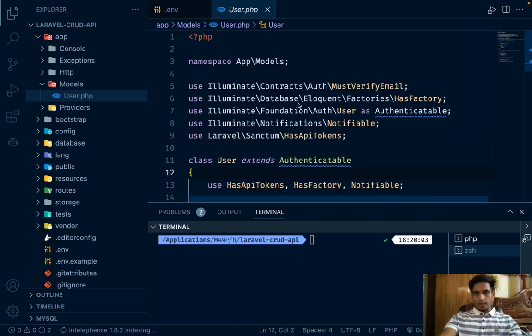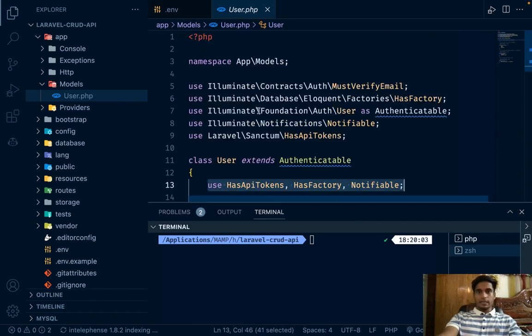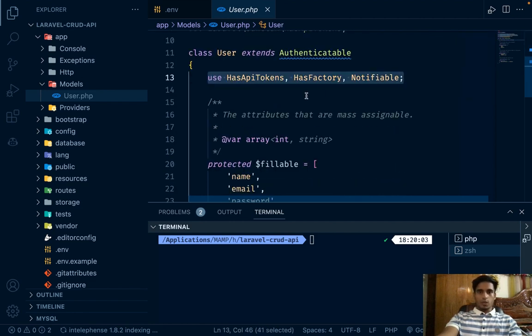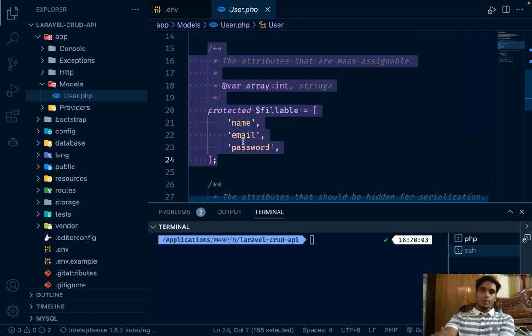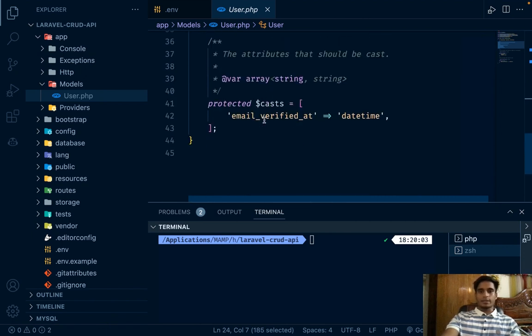Let's look at one model so that we can get a basic understanding. This uses some traits. These are built-in traits of Laravel core, so we don't have to worry about them so much. In every model there should be a protected fillable fields area. Look, in our database there are some fields: name, email, password. These are fillable, which means the user can update these. Some are hidden, like password and remember token. We can also cast, like email verified at will be cast as a datetime.